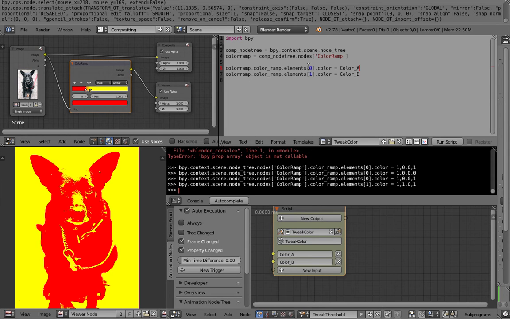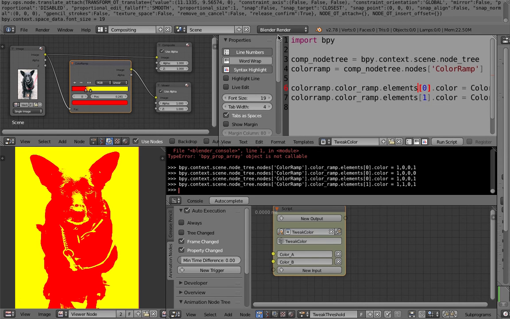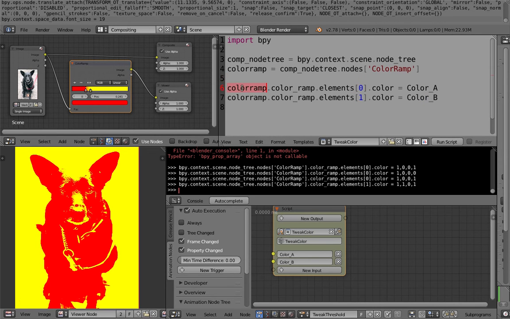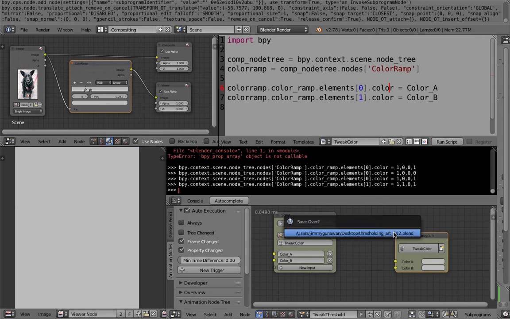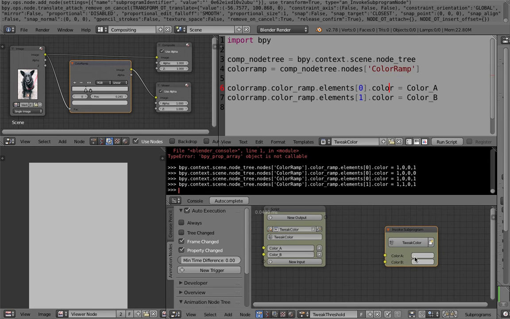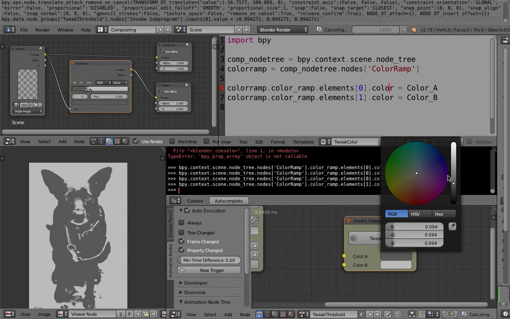Okay, see, I'm specifying index 0 and index 1. I'll make this a little bit bigger so we can see. ColorRamp node, ColorRamp element, element 0, element 1, and then we are modifying the color. Cool, now we can use this node. Just go under subprograms and get our tweak color node, and we get gray, but we have color A and color B, and then we can just specify our color.